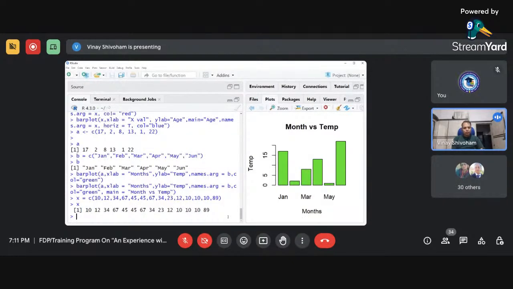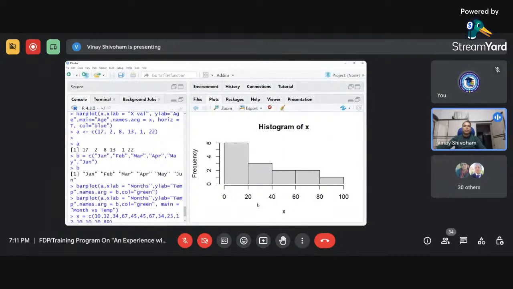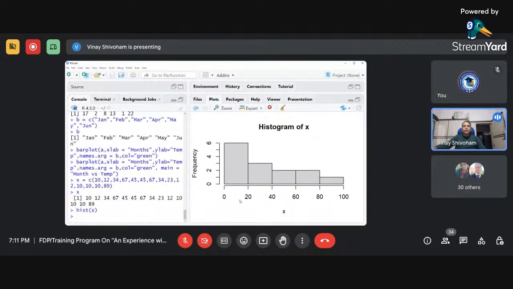Can we print the histogram? Yes, with the hist function. And then I am just supplying only x to show you what the raw output of this function is. Here you can see histogram of x. Here is the frequency of the values. Here is the complete range. So in between 0 to 20, there are 6 values. In between 20 to 40, there are 3 values, and so on.